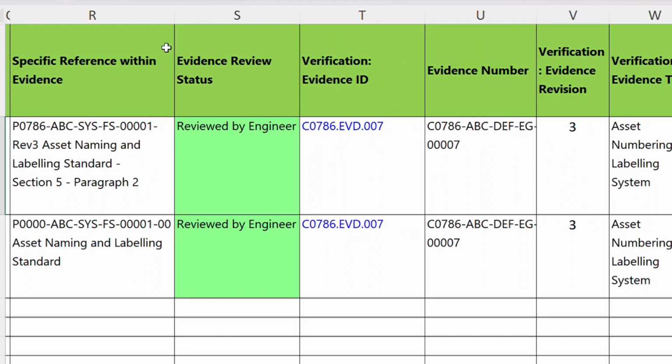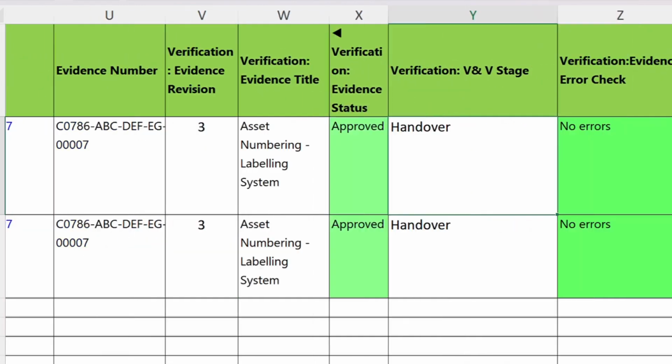And further down, evidence review status, it is reviewed by the engineer, and every evidence when we allocate to a requirement, we will have a evidence ID and that particular evidence number as well. And what is the reference, what is the revision of the number of the evidence. And verification evidence title is the title of the evidence. Whether it is approved or not, it is approved. And what is the stage? Stage, handover stage.